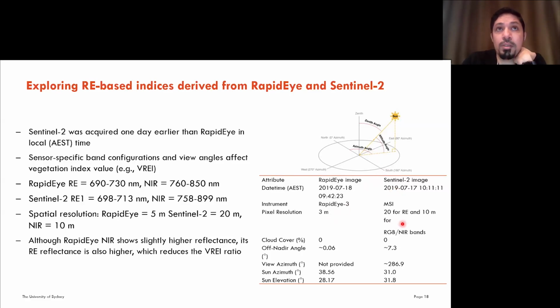And you can see that the spatial resolution is different. And there were no clouds. And the off-nadir angle is different as well. It's slightly different for both. And the view azimuth is not provided, unfortunately, by RapidEye, but it's around 286 degrees for Sentinel. And the sun azimuth is not really that different. The sun elevation also is not really different.